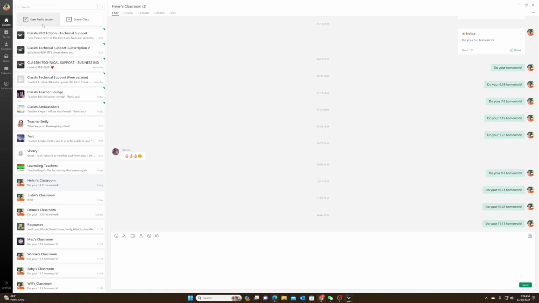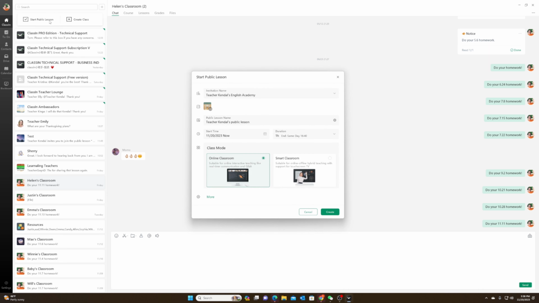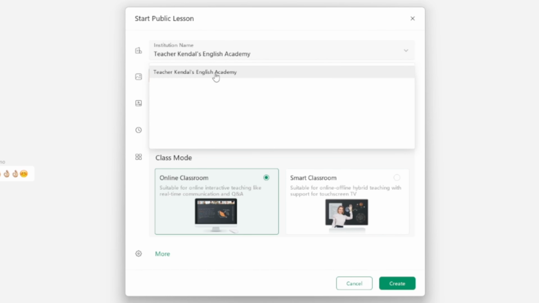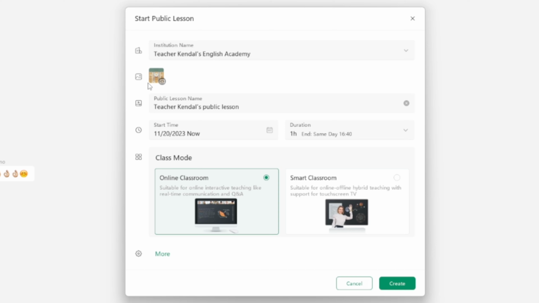It says Start Public Lesson. So I'm going to click on that. And you're going to see something that looks very familiar, just like when you create a lesson in your classroom. First is just your institution or school name, which you will not change. You can, of course, change the photo. You can name the lesson. I'm going to call this Trial Class.